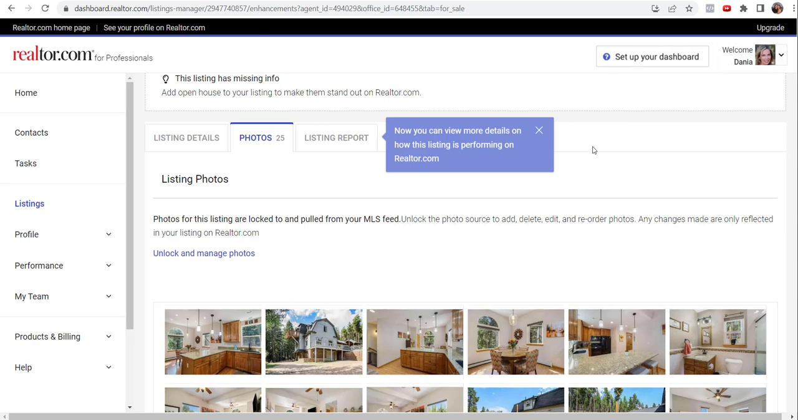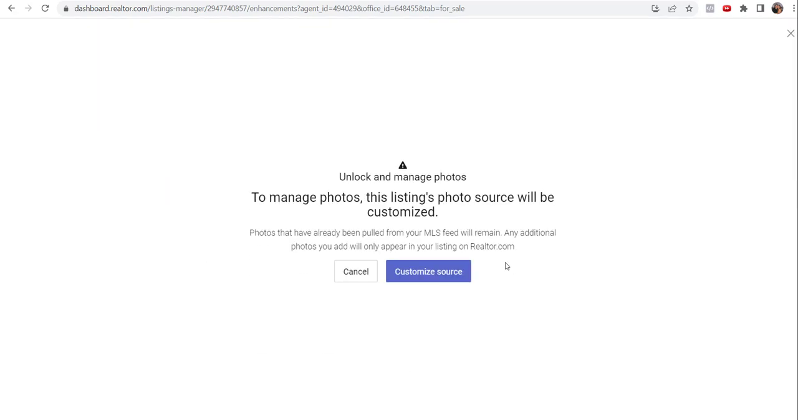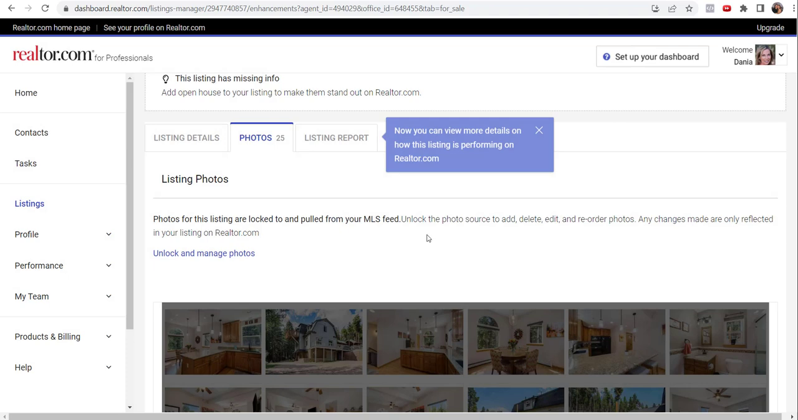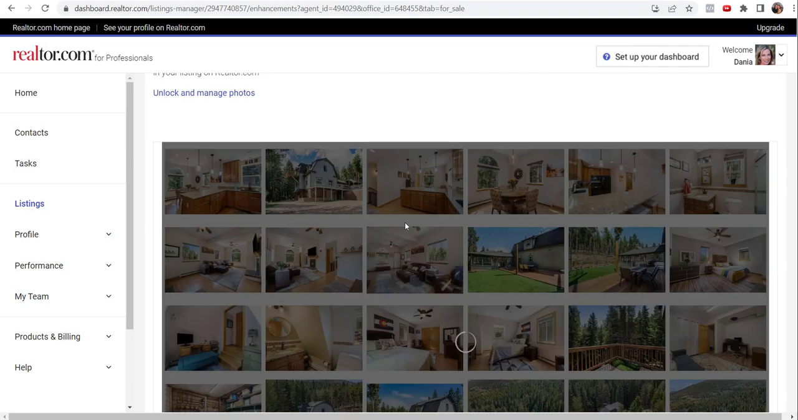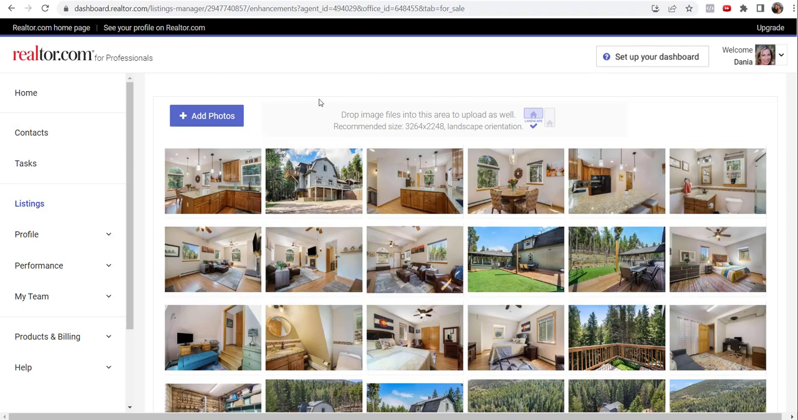Because if you go to this listing on Realtor.com and you, as a potential buyer, want to find out information about it, and they use the contact form, you are not going to get the lead information. So why not put your own photos in? And so now we've unlocked those. I just clicked on unlock, and then you just do a continue.